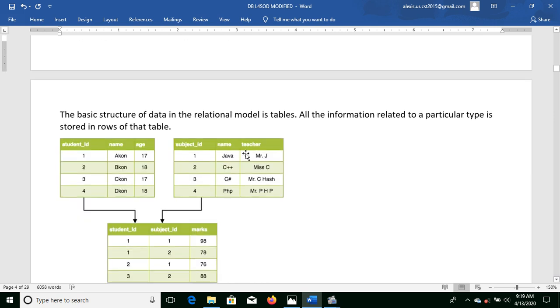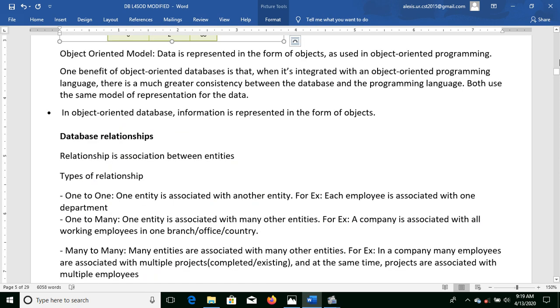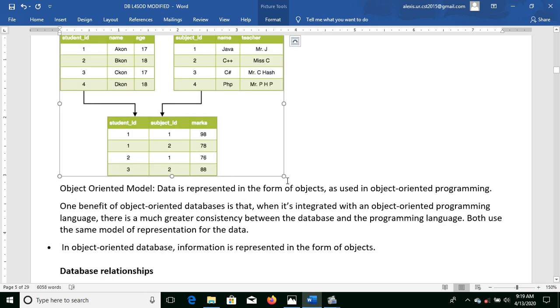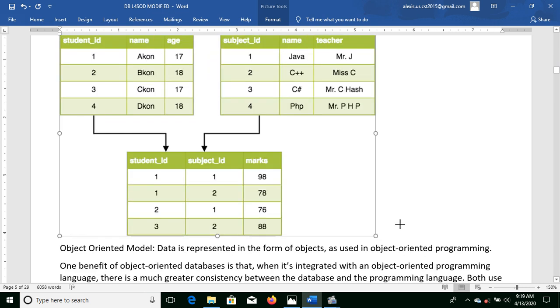Yes, the basic structure of data in the relational model is tables. All the information related to a particular type is stored in rows of a table. As you see here, let me try to see if you can see well.